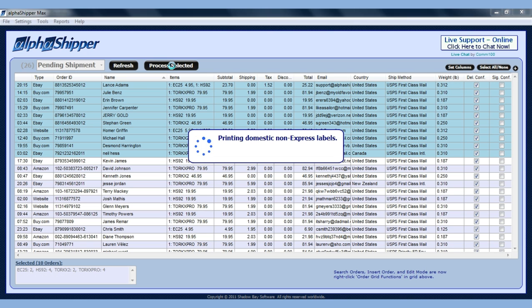One of the great features about alphaShipper is that it automatically prints customs forms for international shipments, which saves you a lot of time. Once the labels have printed, alphaShipper updates the website, Amazon, eBay, and buy.com orders with tracking information and marks them as complete. Customers can then be sent a custom email with tracking information and other details that you choose.